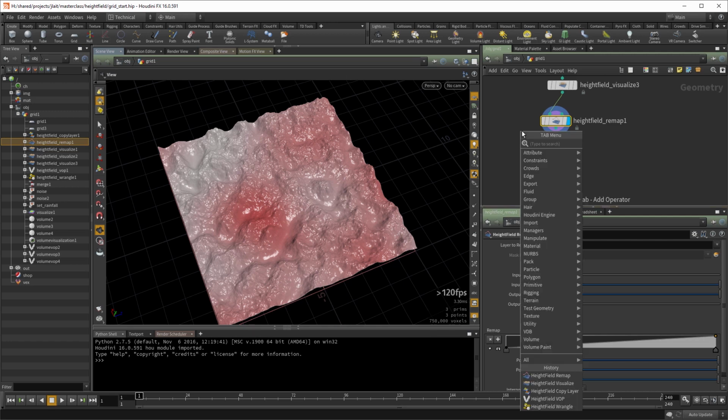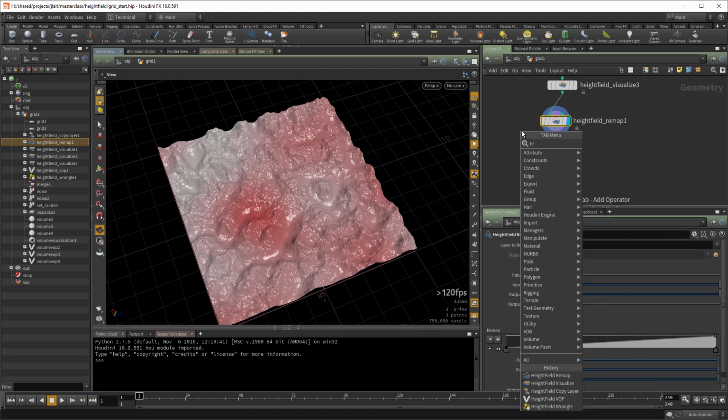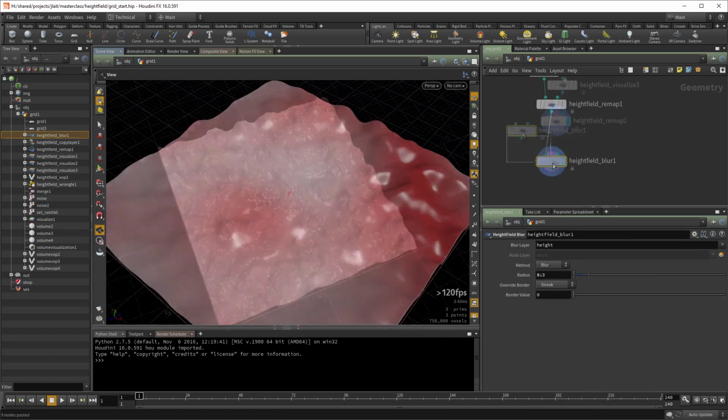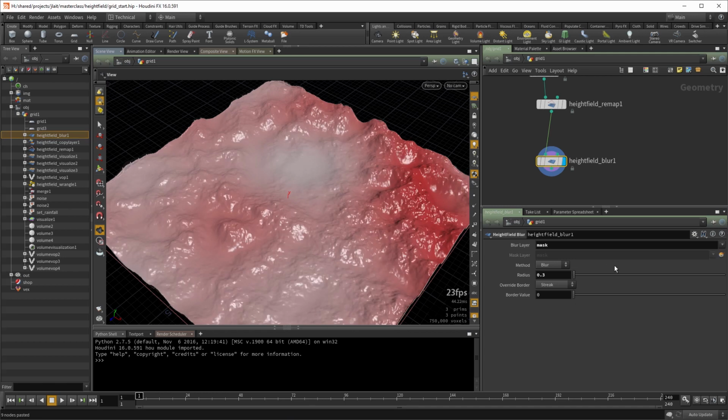Now, there's plenty of other remapped ones. As I said, volume blur is present as an option, but we have Heightfield blur, which we're applying to the height field, and specifically the height layer is what is blurred. Similarly, I could instead blur the mask layer, and if I turn this up, we can see the pink spread out and become less distinct.